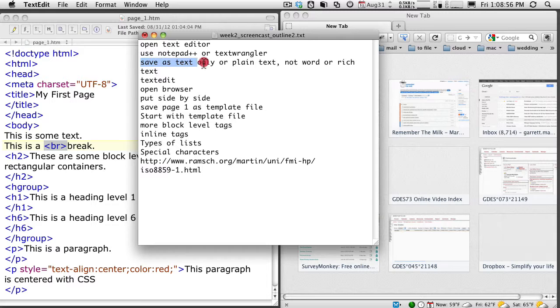Just remember to always save as text only or plain text, not rich text or Word or anything like that. If you save as a format that's not plain text or text only, then you'll have some problems. You'll have weird characters show up.